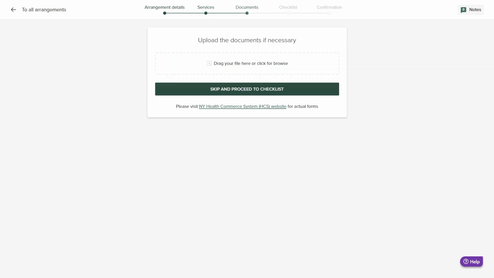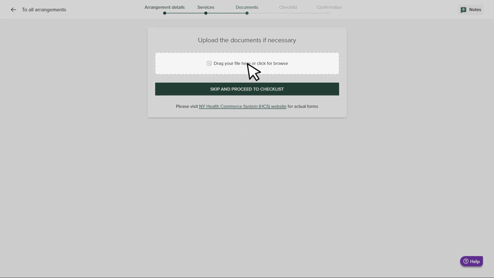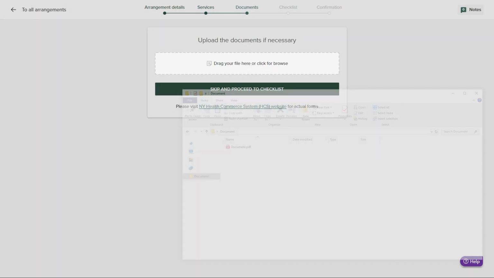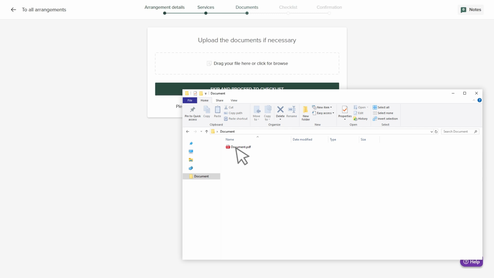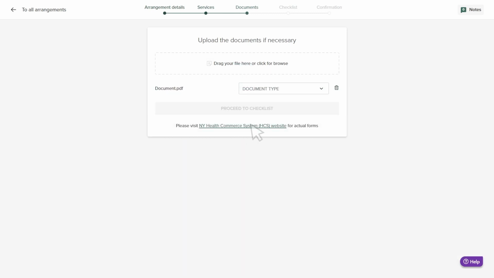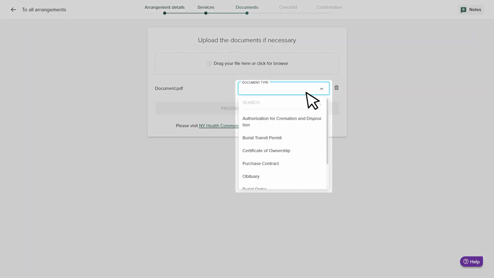This step is dedicated to uploading any documents relevant to the arrangement. To do so, click the Upload field, then select it from your device, or drag and drop a document into the said field. When it is ready, name it and select its type. If none of the types apply, select Other.